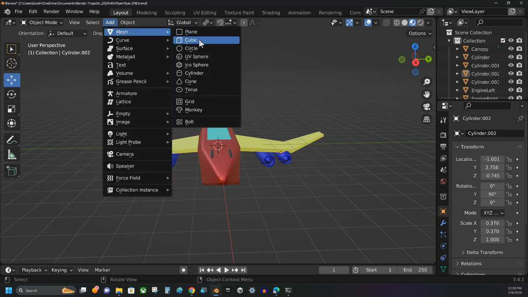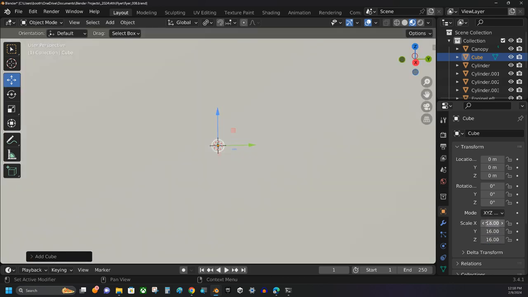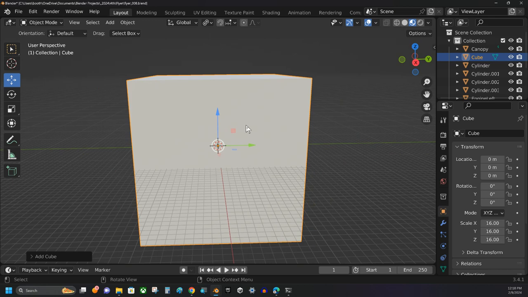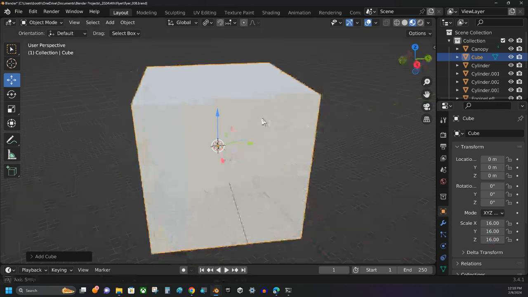Click add mesh cube. A number that works good for me in all of these has been scaling it to 16 in X, Y, and Z. So I scaled it up to 16 in X, in Y, and in Z. It's a good starting point. Okay, it's not the ending point, but it's a good starting point.